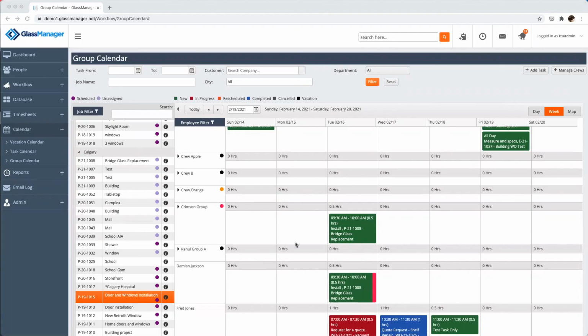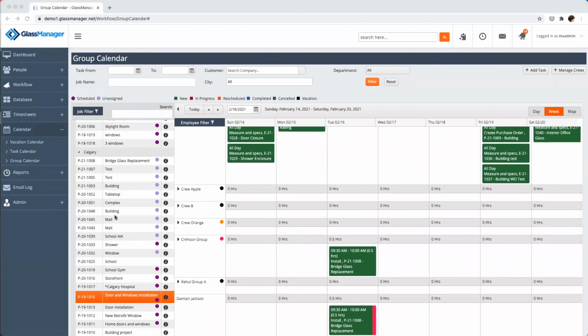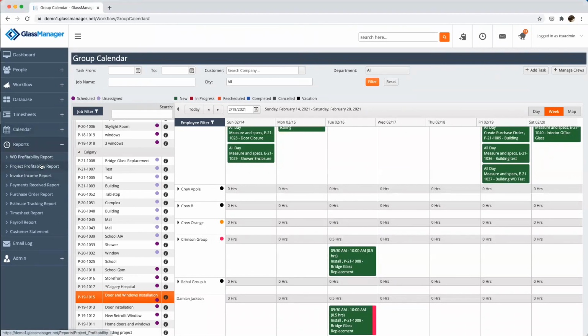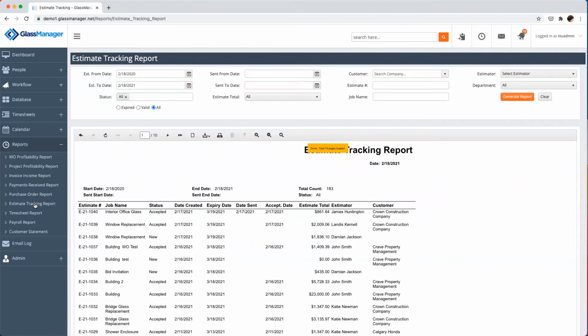Meanwhile, GlassManager provides various reports that help guide glass company owners and management to make certain business decisions. You have reports related to profitability, customer statement, and many more. A really useful report is the estimate tracking. It allows you to make certain projections about what jobs can come in.